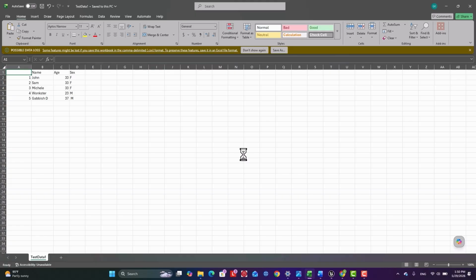Now what we're going to do is jump into Unreal Engine, and we're going to see how easy it is to access this data without using arrays.